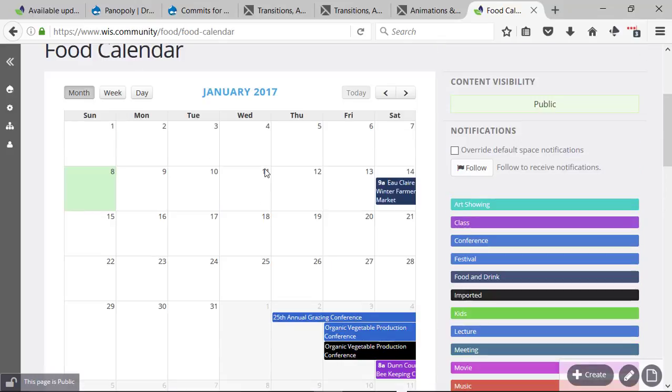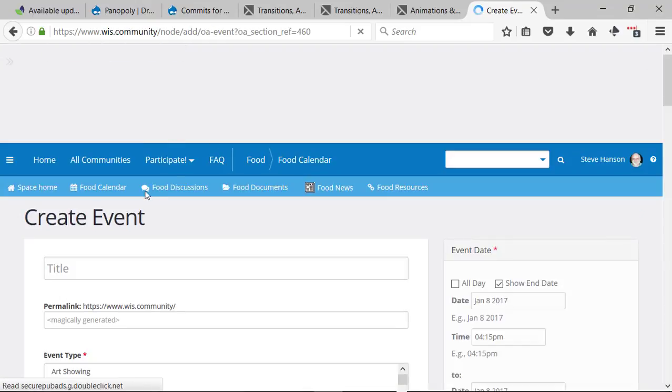So let's say we want to add in our own event. So you go down to the Create button. When you hover over that, it'll show you what kind of content you can create. Since we're in the calendar, all you can create is events. So we'll click on Create Event, and that'll bring up a form that you can edit.